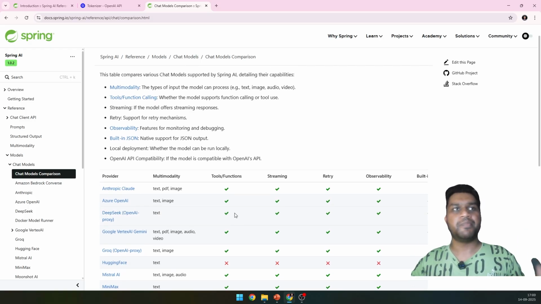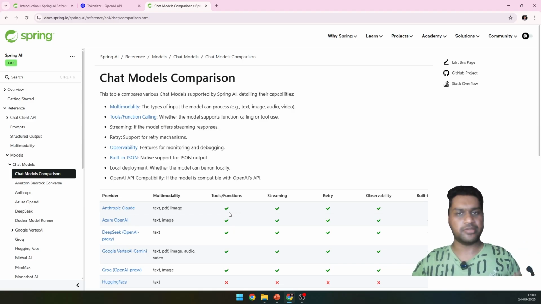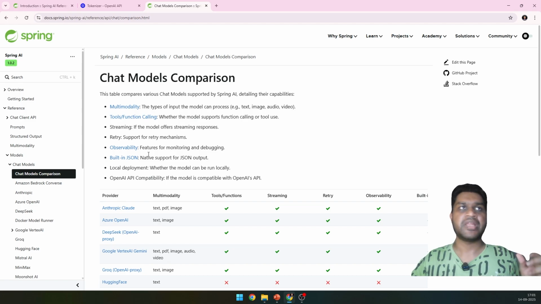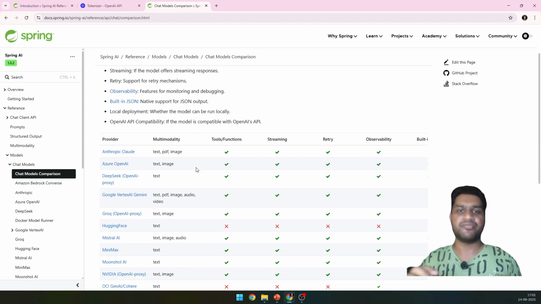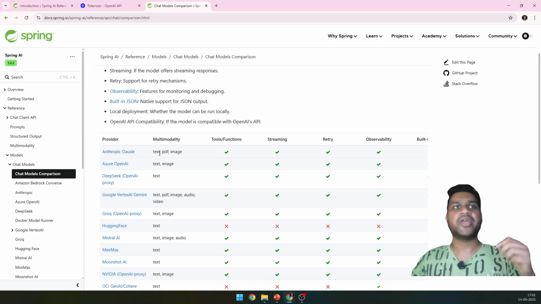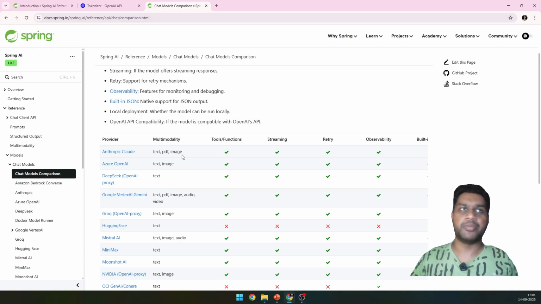Now here, while we make usage of any of these, you can just use any of them. Yeah? But what are the factors you should be considering? First of all is multimodality. Multimodality means what kind of work you will be able to do with this kind of a model. For example, with Anthropic Claude, you can talk in terms of text. You can ask it to generate some text, generate PDF, image, and all these things. Audio, you won't be able to do. Video, you won't be able to do.